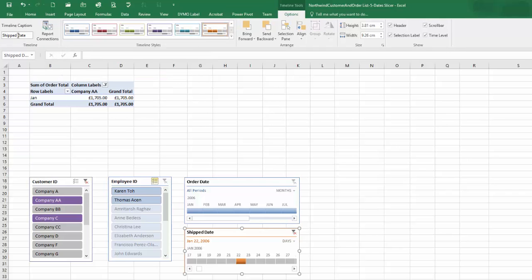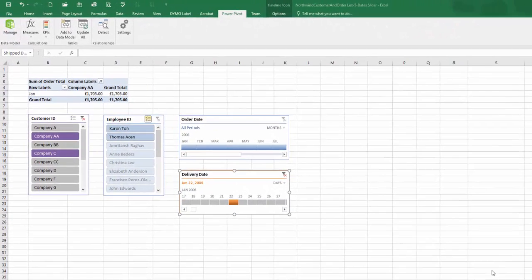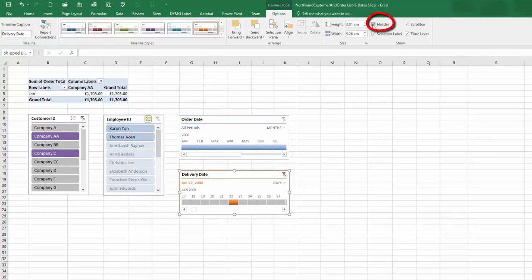If I wanted to rename the slicer, I can do so by clicking timeline caption and rename the slicer to something my users will find more appropriate. Let's say I didn't want a slicer header. I click the header tick box to remove the tick. If I didn't want users to be able to select quarters and months, I click the time level tick box to remove the tick. I can also remove section label and scroll bar if that's appropriate for my users by removing the ticks.